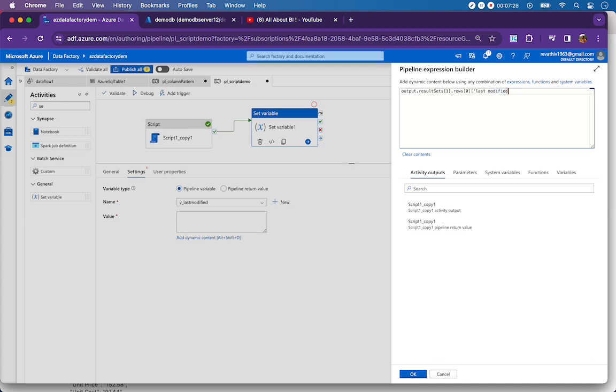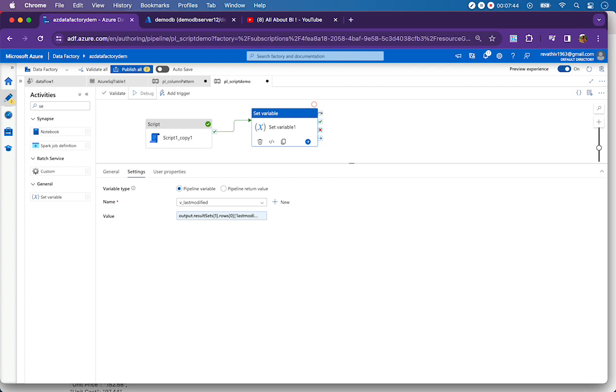Okay, I'll just remove it. So it is brought by my second query, that's why I'm mentioning result sets of 1, and inside there I just have one record, so rows of 0, and the property name is last modified. There will not be any space, so I'm just removing it. I'm running this query and showing you how it works.